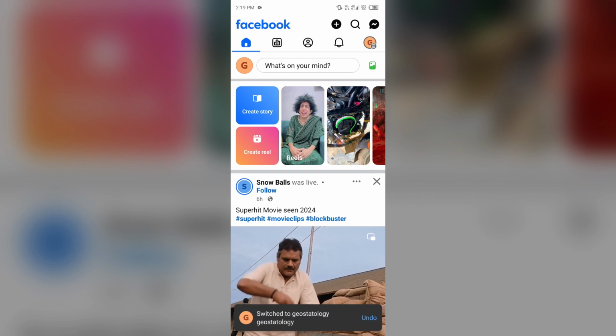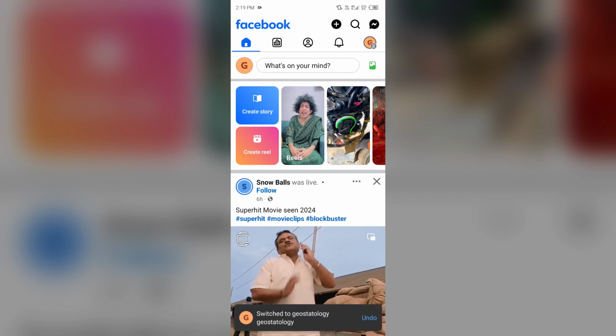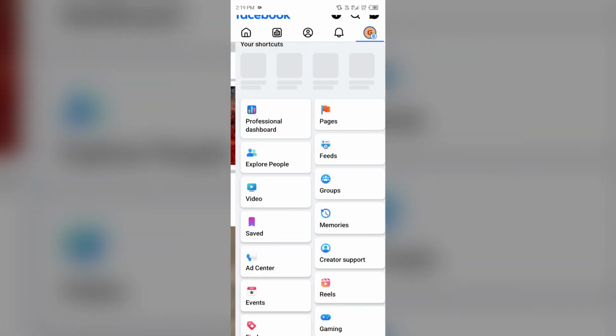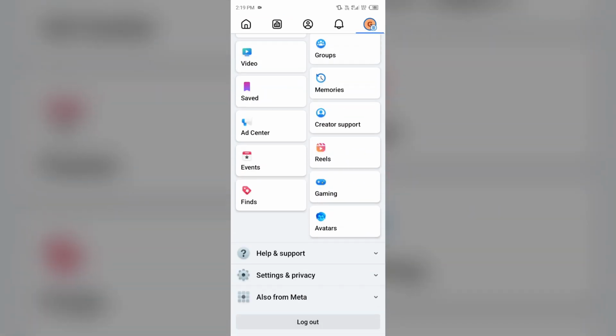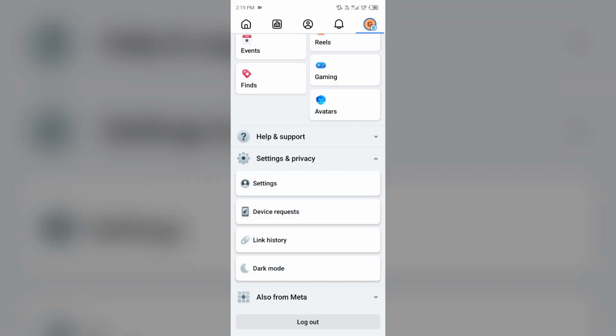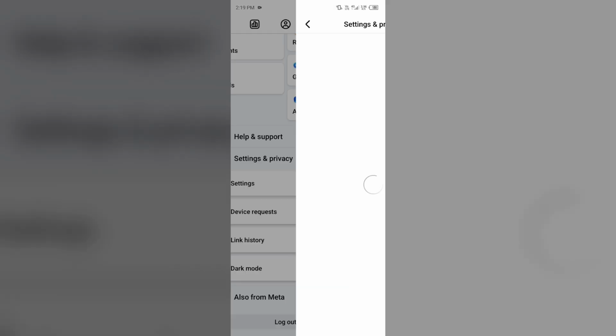Then you again have to click on these three horizontal lines from the top right corner and below the messenger icon. After that, you have to scroll down to last and then click on settings and privacy. After that, again click on settings.